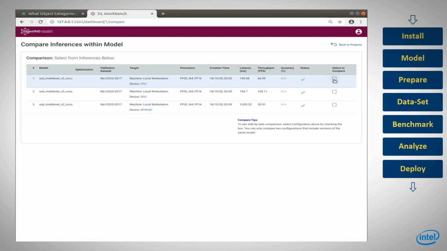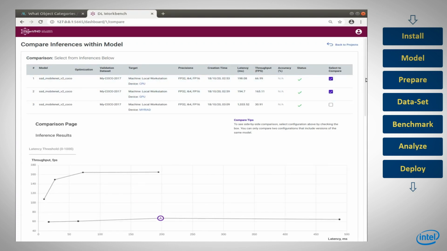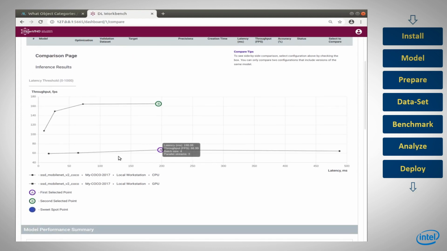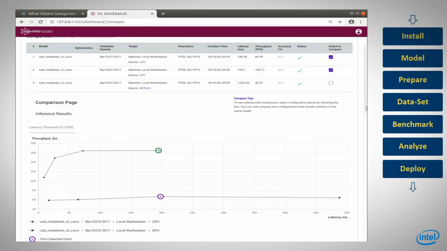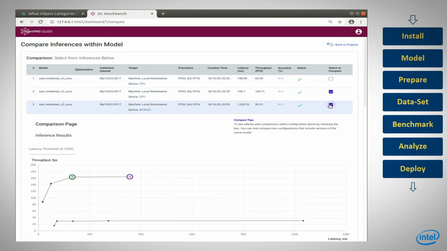Next thing is to compare them. And now we can compare in pairs. So CPU versus the GPU. In this case, it is obvious that the GPU is giving me better throughput for the same latency, more than 2x. So let's remove the CPU configuration and compare the VPU.